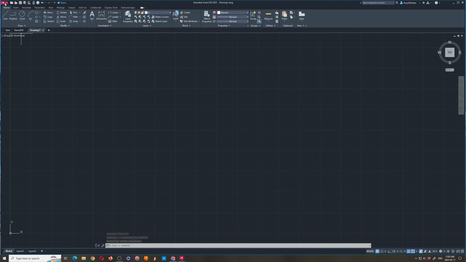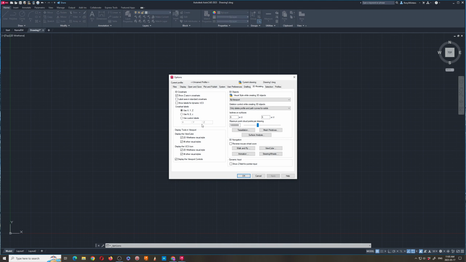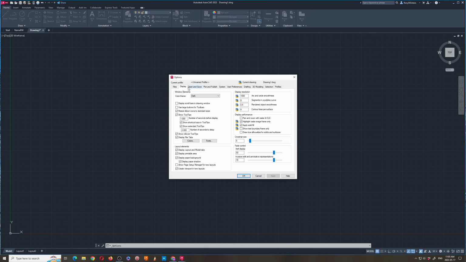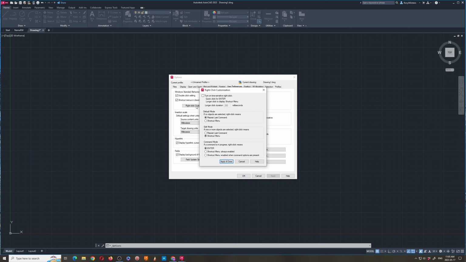One thing before we start, just so that you can be setting up things, is go up to the upper left hand corner and click on the AutoCAD, and then you're going to go into options, and you've got a bunch of tabs at the top, and the first thing that we're going to change is the user preferences. So when you go into user preferences, you want to customize your right click. So you want to change yours so that whenever you right click, it's going to be the last command, and that it's going to act as enter.